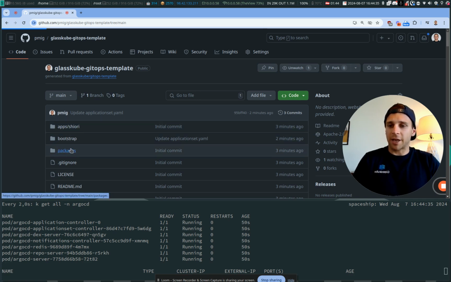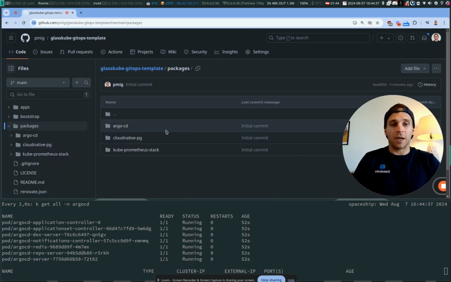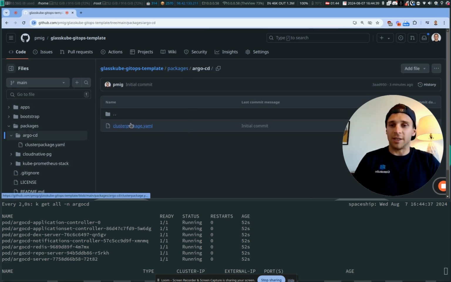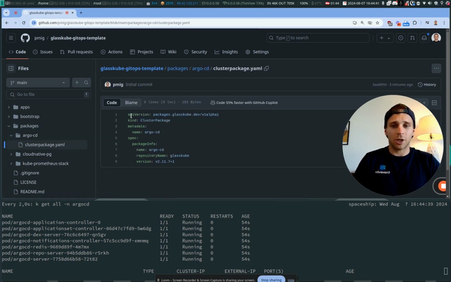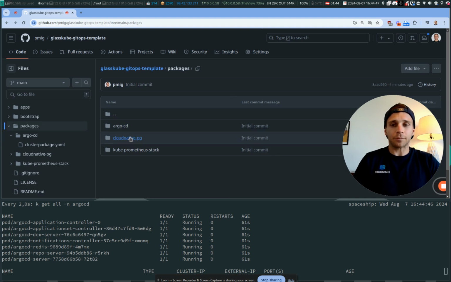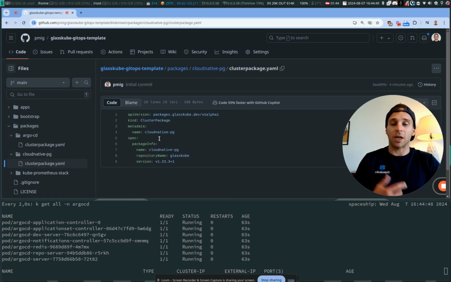As I said, in the packages folder, you find the Glasskube packages as are installed. This is like ArgoCD as a cluster package. And we receive automatic updates via pull requests, thanks to Renovate. We have Cloud Native PG, the Cloud Native Postgres operator.